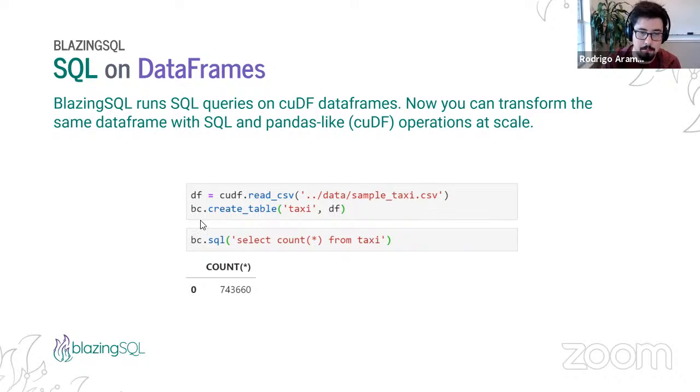And this code, if you're familiar with pandas, should look really quite similar to you. We just read a CSV into this in-memory data frame. This is now in GPU memory. We can create tables off of it, and then we can just run ANSI SQL compliant SQL on those data frames for whatever purposes we happen to have.